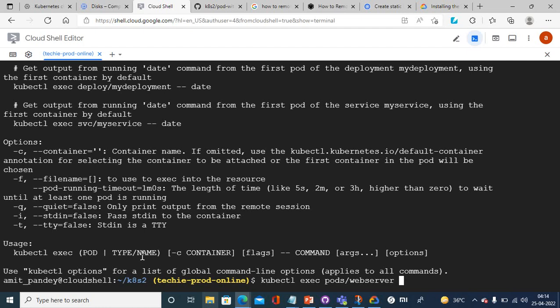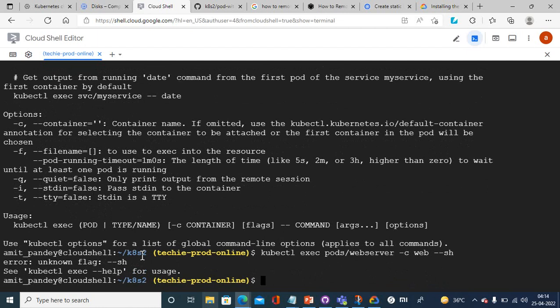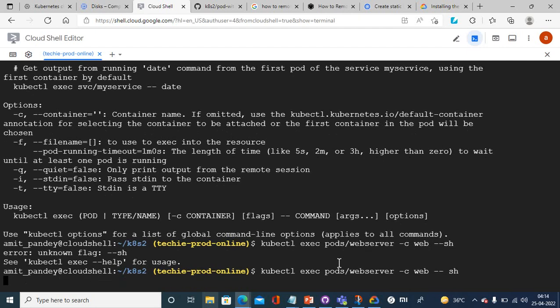and then after -c, the container flag is web, and -- sh. Oh, I'm not using a space over here. Okay, so I have executed it.